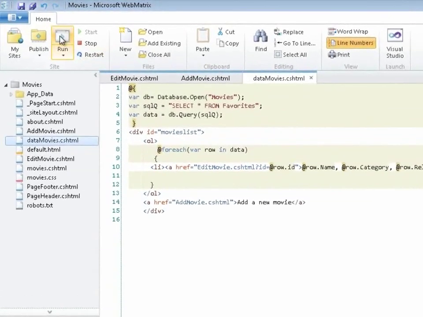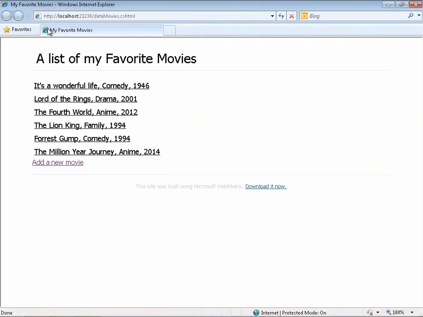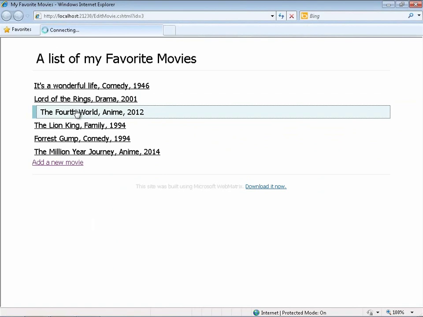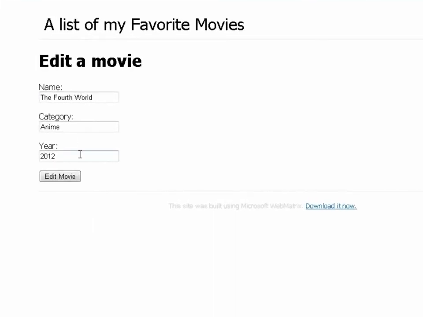Now run the datamovies.cshtml page in the web browser to see the result. It shows the movies list with all the details. Here select any one of the movies to modify its details. The Edit Movie form opens up.